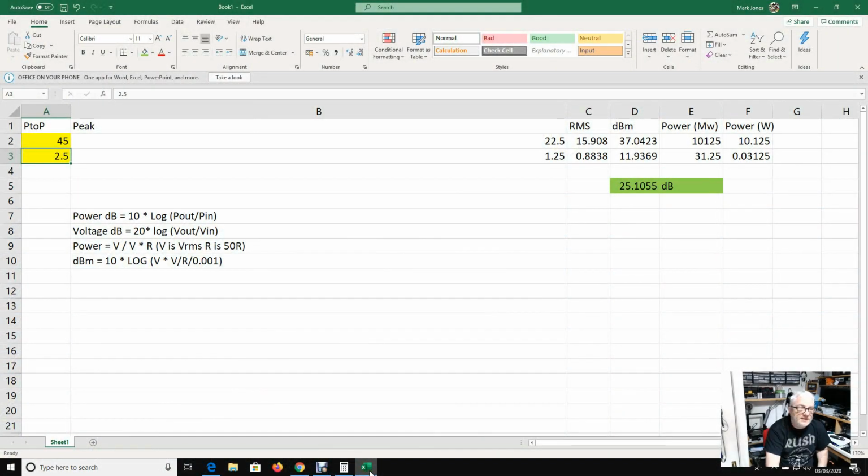So I've taken some very basic measurements. Peak-to-peak input I measured at the amplifier just using my scope, 2.5 volts peak-to-peak. That's an RMS voltage of about 0.88, which is 11 or 12 dBm or thereabouts. And then the output was 45 volts peak-to-peak, which is around 37 dBm. So I'm calculating a gain of around 25 dB, which is pretty much on the money. So this seems to be working quite nicely now.